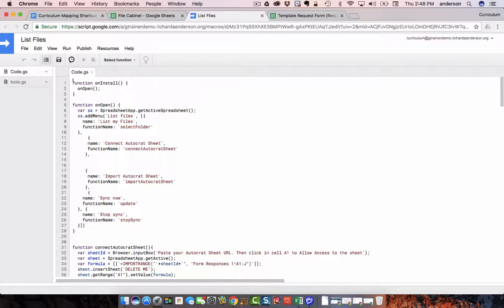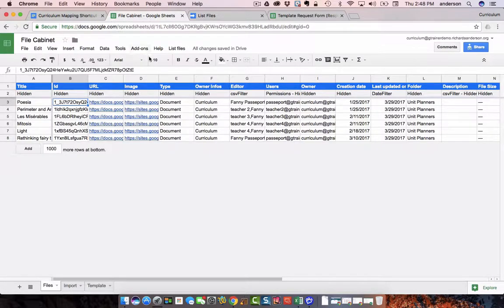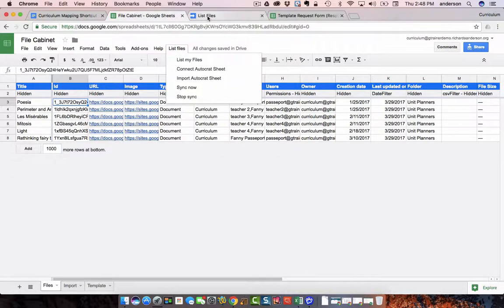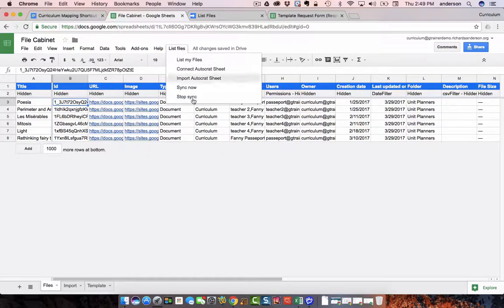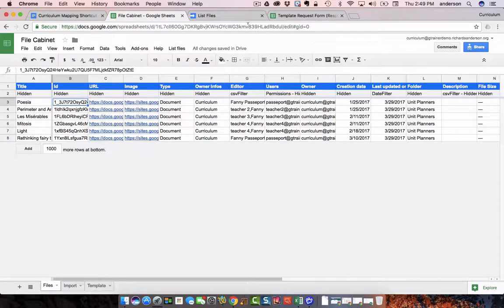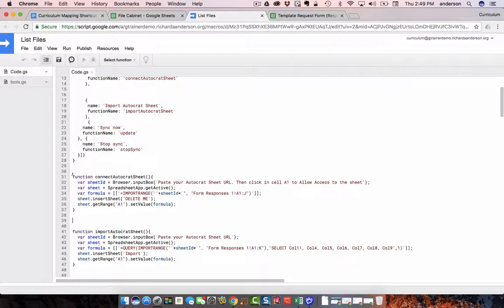Let me first explain the top part of this. The only thing you need to know about this is that this is responsible for the menu item, the custom menu in your file cabinet sheet. So when we look at it, we notice here next to help we have list files. This code right here is responsible for building this menu option, okay? That's all you need to remember about that. Let's go down to the next function.